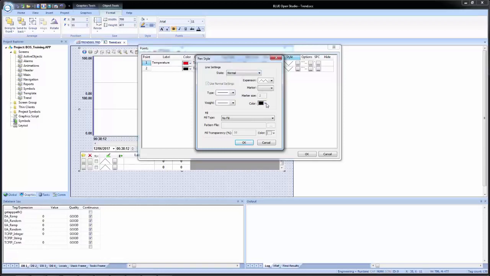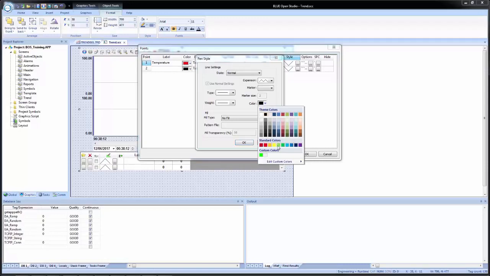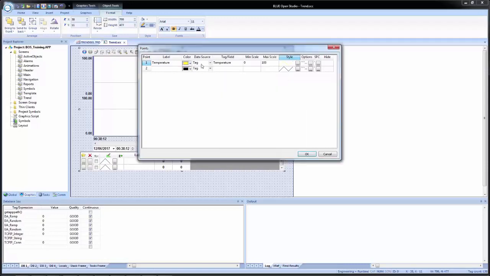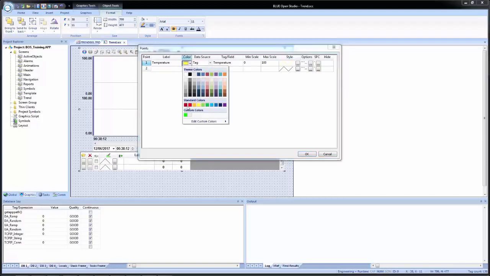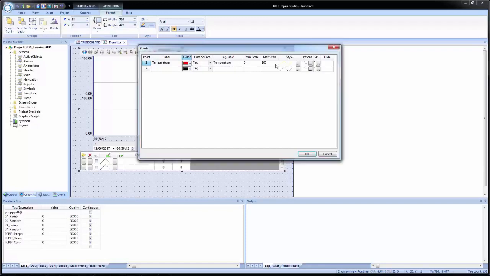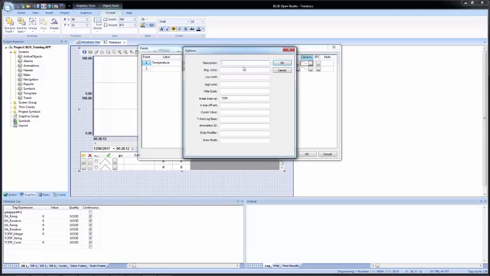So if I come in and I leave everything the same, but I change color to yellow and I click OK, you see that that changes as well. That's because this is a shortcut for the color style. So they give you the basic settings if you want to quickly get a trend graph configured. So I will change this back to red. And then we have our options. Inside of our options are several different fields where we can enter in tags to store this information.